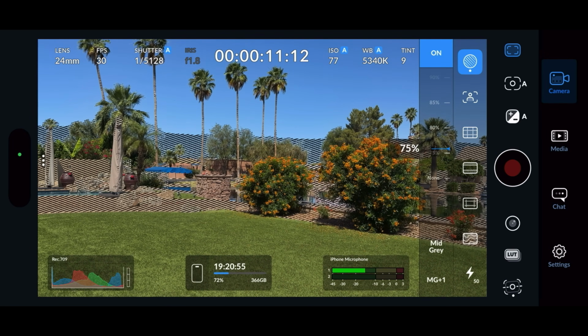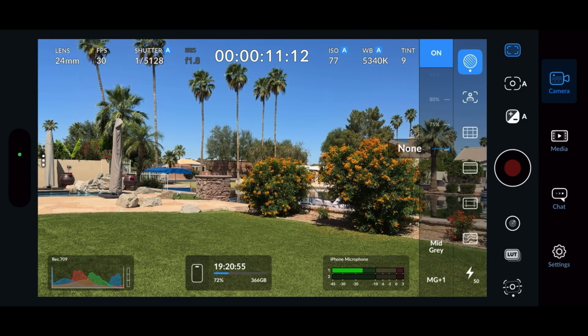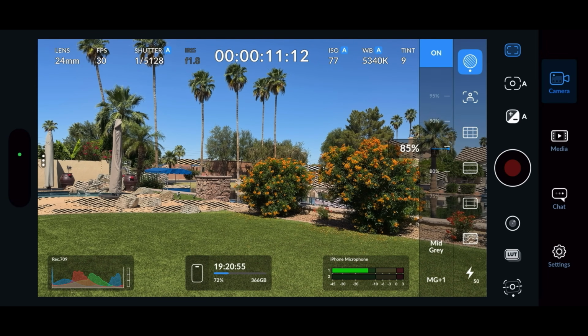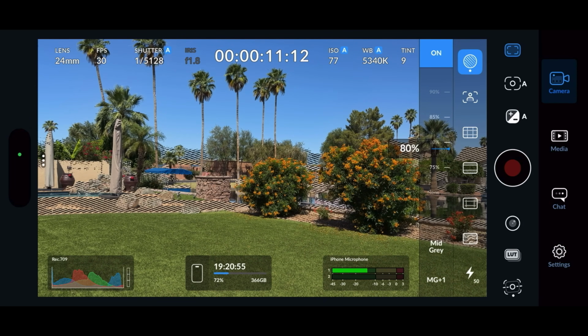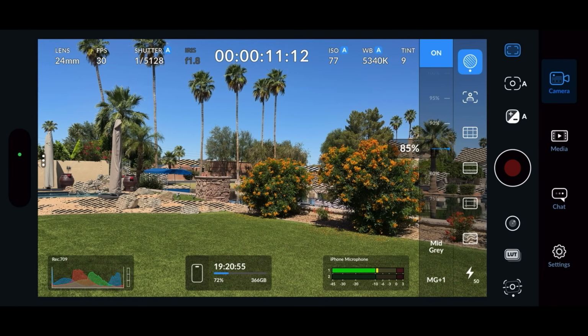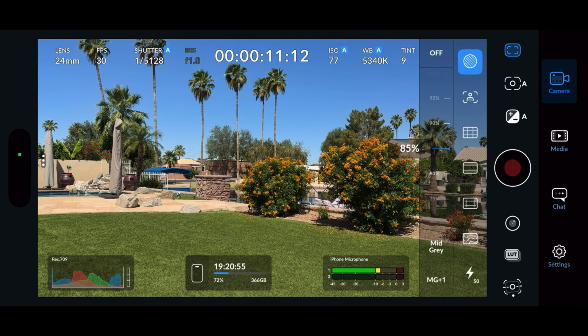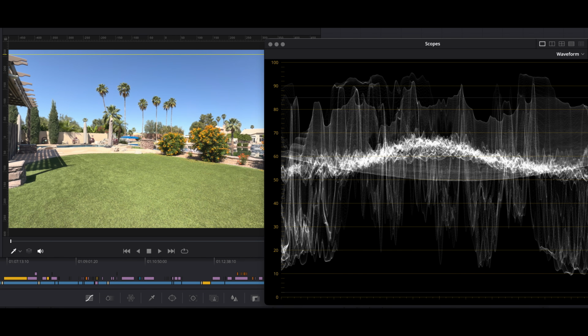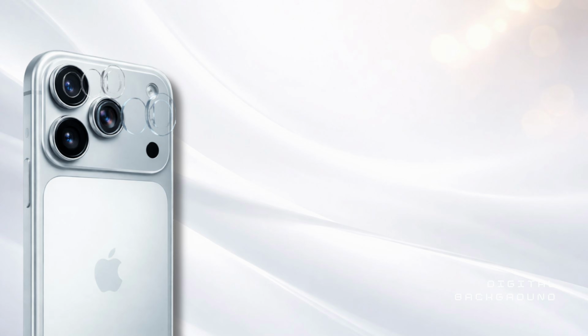So think of zebras like a warning. When you see the stripes, that part of the image is getting too bright and close to losing detail. If important areas like faces or skies are covered in zebras, just lower your exposure until they disappear and are barely showing. At 85%, you're basically setting a safety line. Anything above that is starting to get blown out.